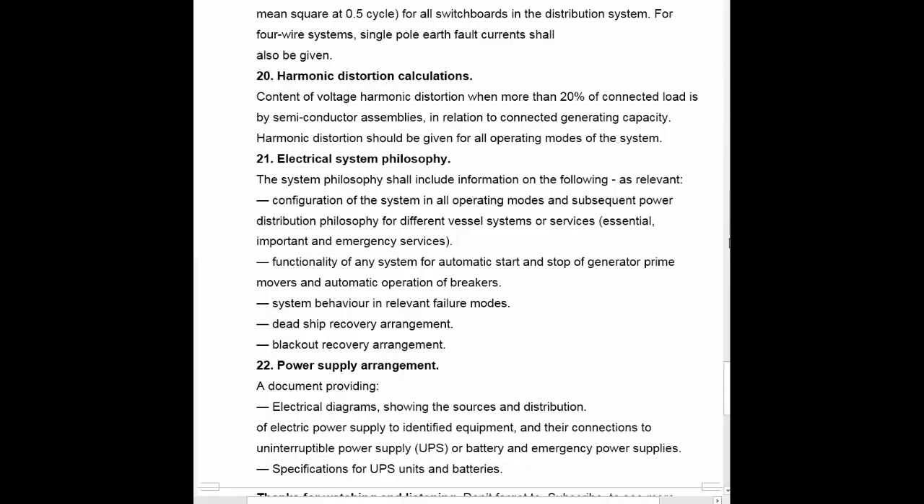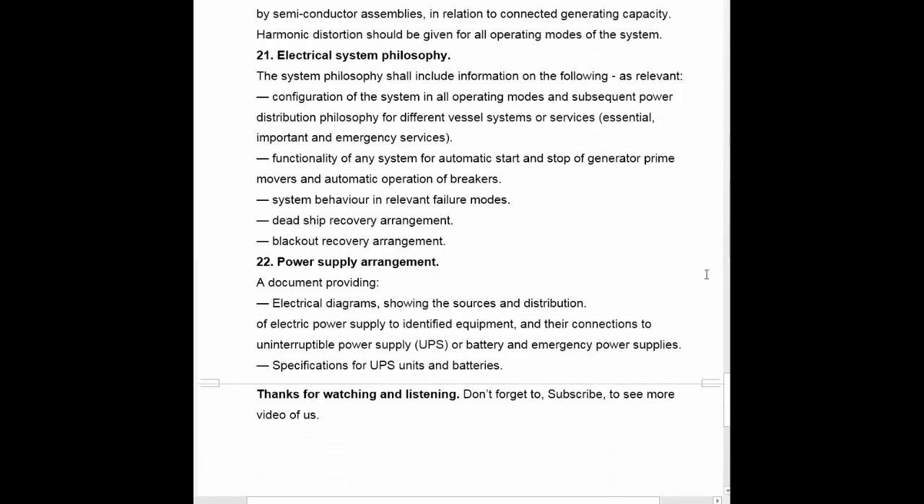22. Power supply arrangement. The document providing electrical diagrams, showing the sources and distribution of electric power supply to identified equipment, and their connections to uninterruptible power supply (UPS) or battery and emergency power supplies. Specifications for UPS units and batteries.